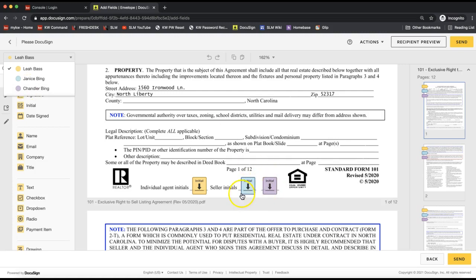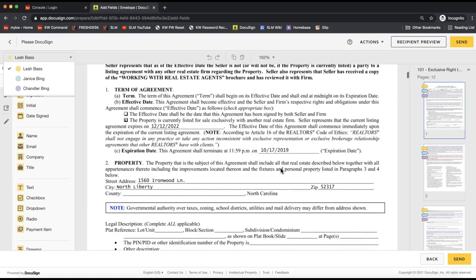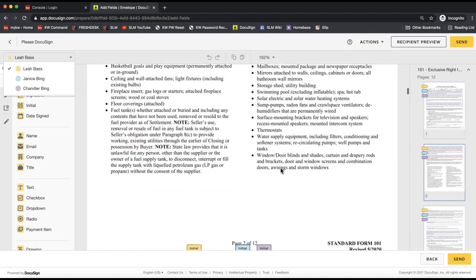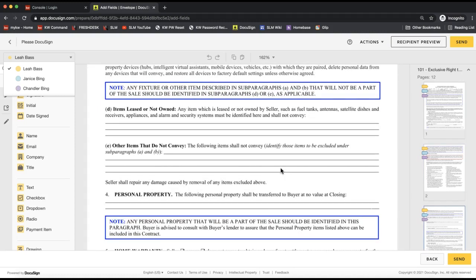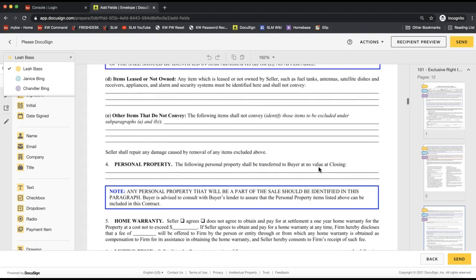sign these fields. Now, in order to add, let's say, text boxes that you want the client to fill in, times that you might want to use this, if they want to fill in what personal items are conveying, for example. All right, so let's say you wanted them to fill out this field. And of course, I'm working with a North Carolina form, so your form probably won't look like mine, but same concept here. Feel free to scroll to the part of your form where you need your client to fill that out.